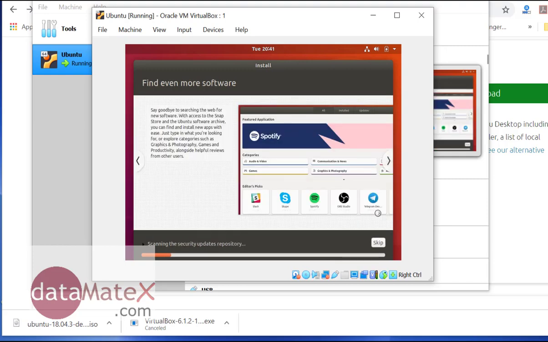It will continue installing all the other options that we have selected, and you can see here it is installing Spotify and Firefox and other apps that come by default. You can actually skip them if you don't want to install all of those.